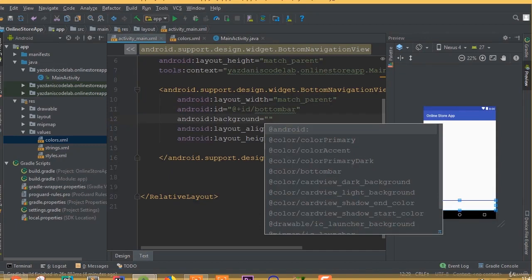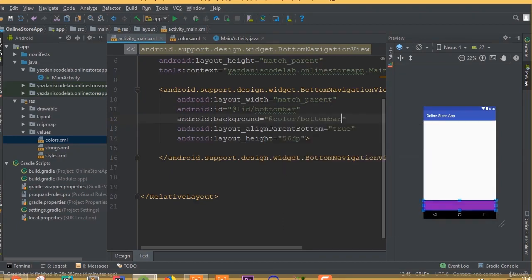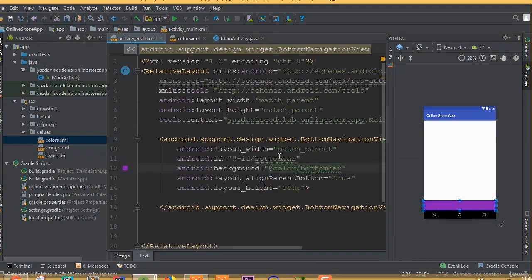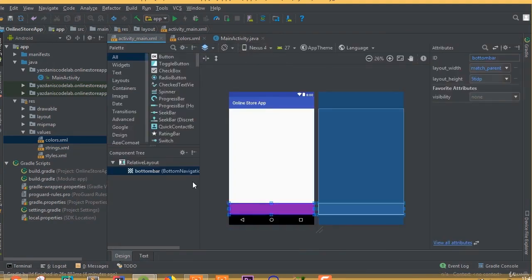and add background tint. So background color bottom bar, we need to add background, not background tint. And we define our ID. We will define the ID. There is our bottom menu.